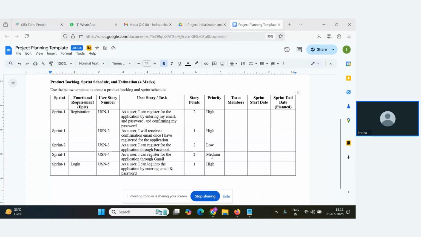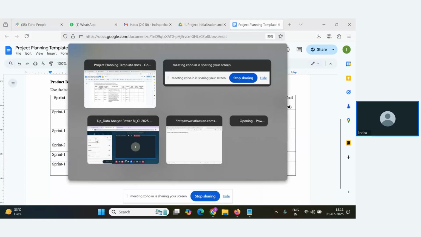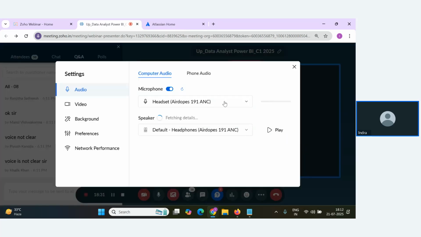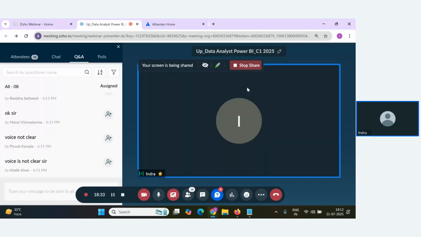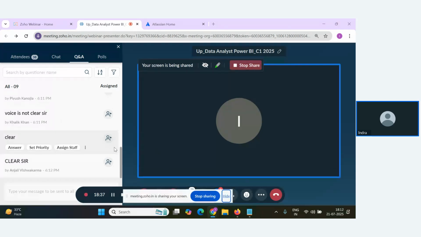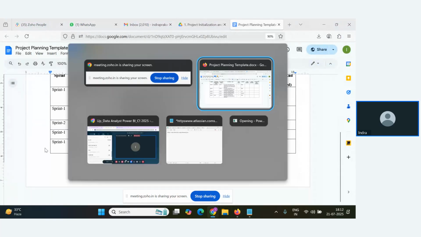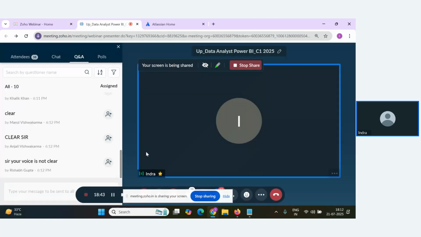I already reminded you in the last session that in order to complete this particular template, you need to use some third-party tool that is called Jira. So I will be taking you through the Jira platform today that you have to understand.